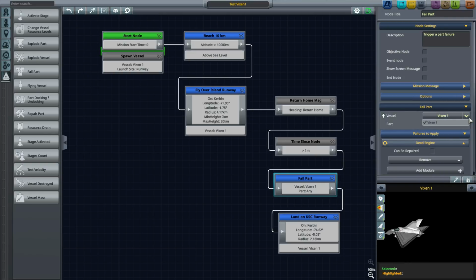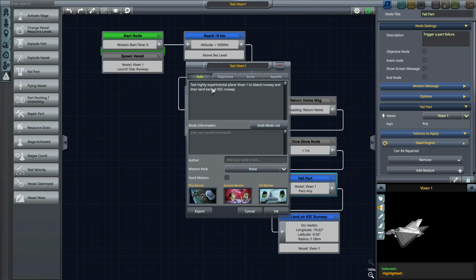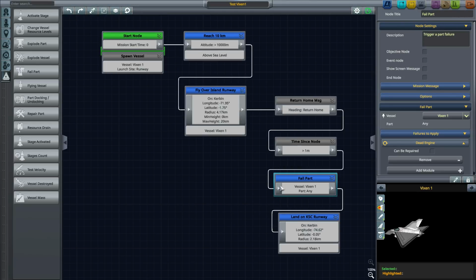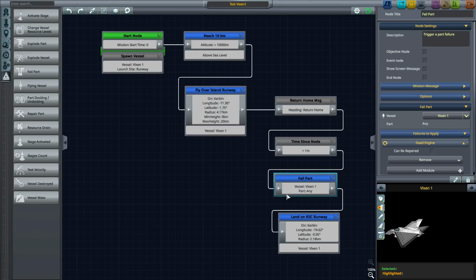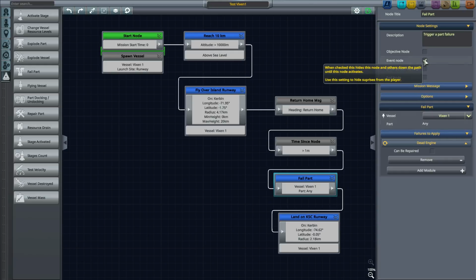Well, yeah, Vixen 1, part any. Okay, failures to apply dead engine, good. It's only one engine, I guess, so it's not really a big deal. However, if you look in the objectives list, fly over, land on the runway. You want this to be an event node, so that it hides that it doesn't happen. When checked, this hides this node and others down the path until this node activates.